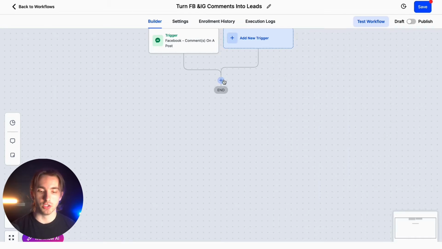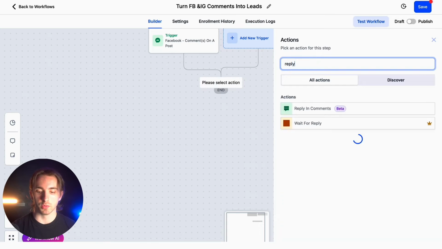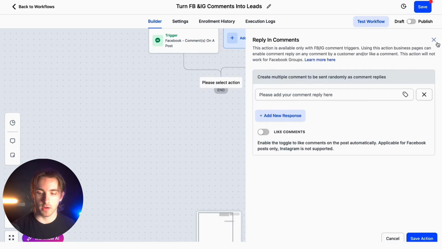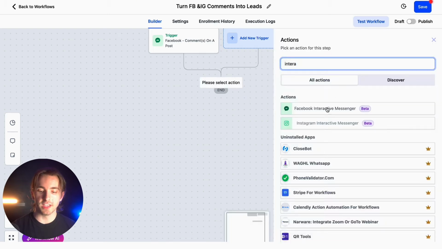The first thing that we can do is reply in comments, which will be able to turn them into a lead by getting them into our CRM. And the other really powerful action that we can use is either the Facebook or the Instagram interactive messenger. Keep in mind, if you want to use both, make sure you have both triggers.